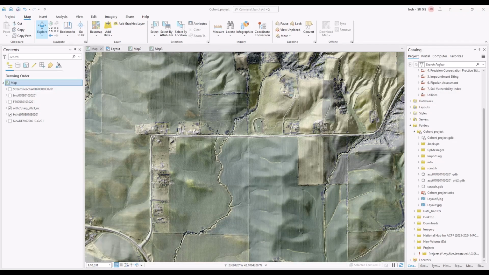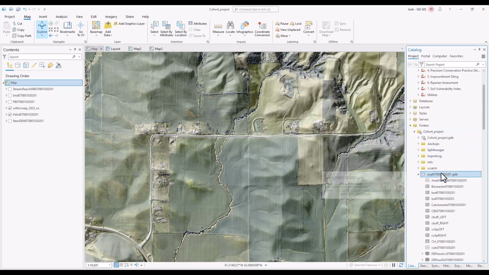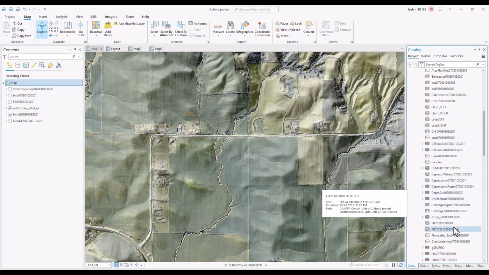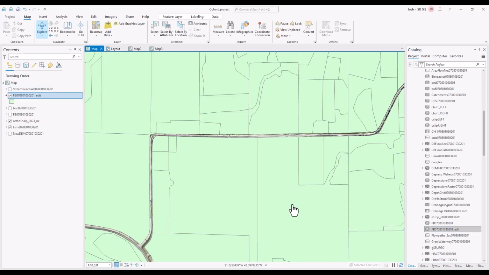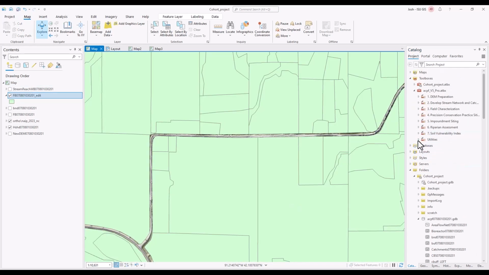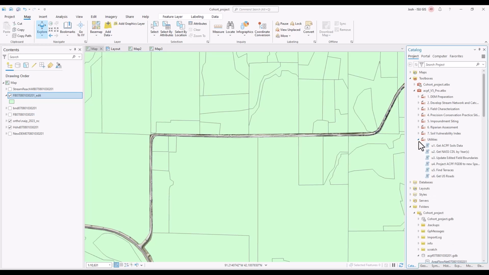In ArcGIS Pro, we will begin by opening the catalog window in the right side of the screen, if it isn't already open, by clicking the catalog tab. We will then navigate to our ACPF geodatabase, click on and hold onto our edited field boundaries and drag them into the map. We will expand our ACPF toolbox and expand the utilities section. Double-click the Update Edited Field Boundaries tool to open.